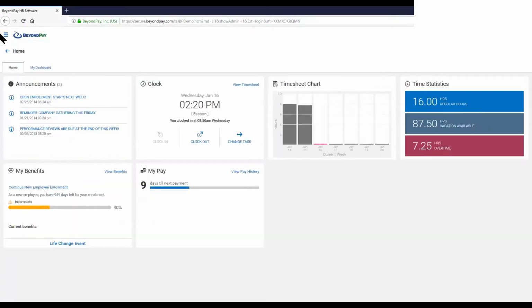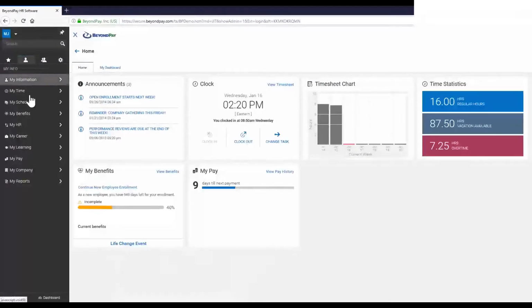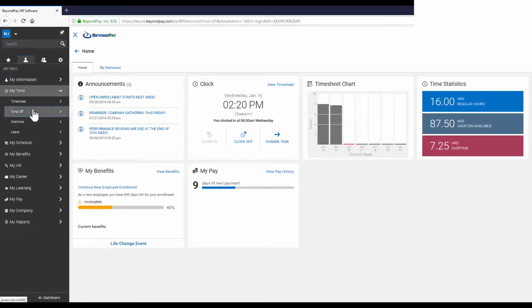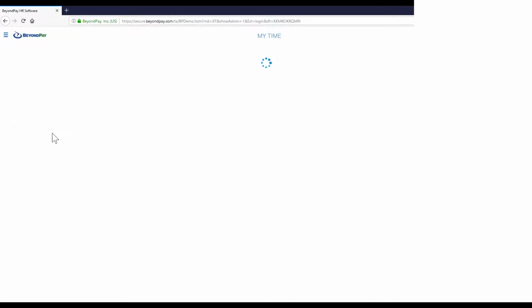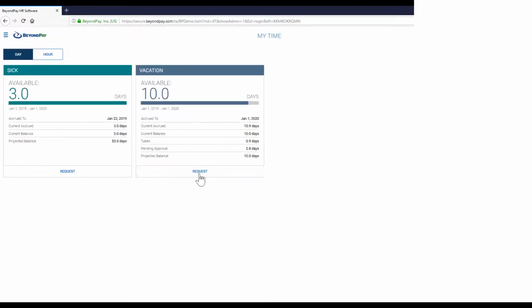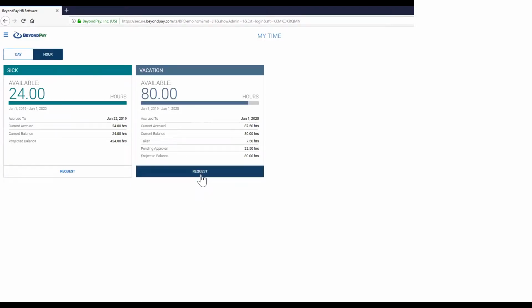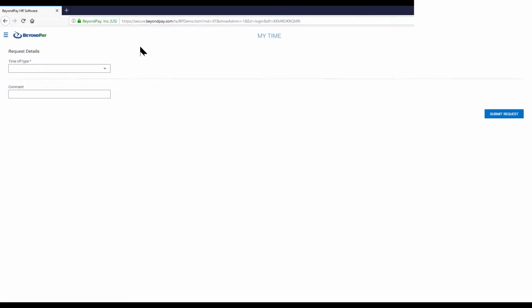Okay, so we'll go back to the dashboard really quick. Employees, of course, as I mentioned earlier, can come into the system and take a look at those balances for time off, request time off directly from here, and maneuver around. Do I want to see hours or days? Depending on how you want to allow an employee to see their hours, that could show up.